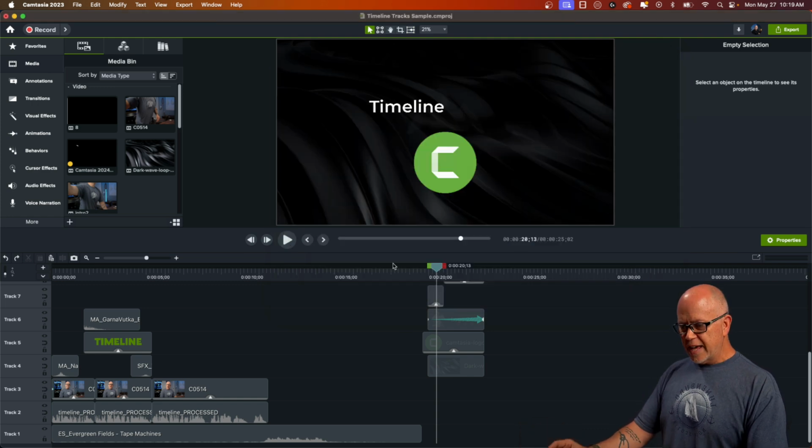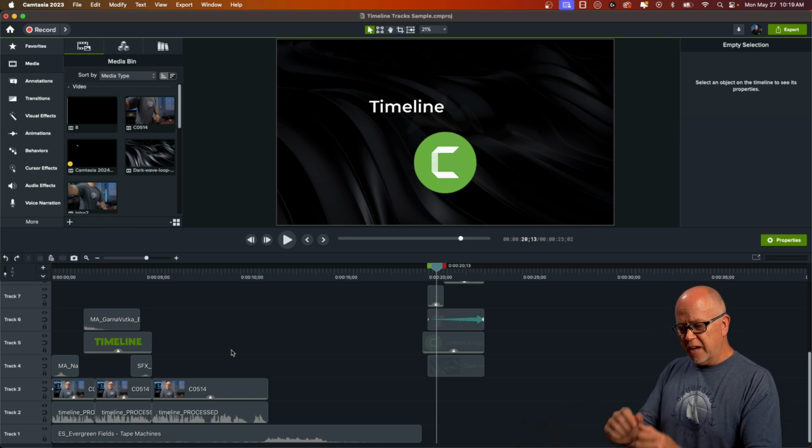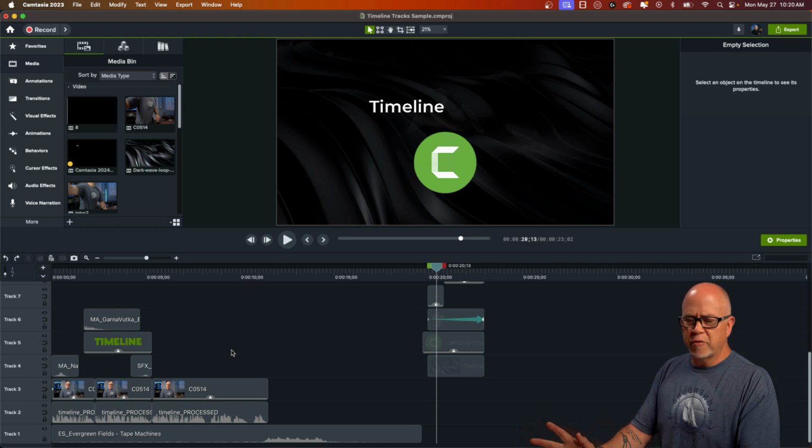Super handy. So that's it with the timeline. If you have any questions, let me know. But I think we'll just leave it there. Again, there's a lot more you could do with it, but that should get you started, get you a little more familiar with the timeline.